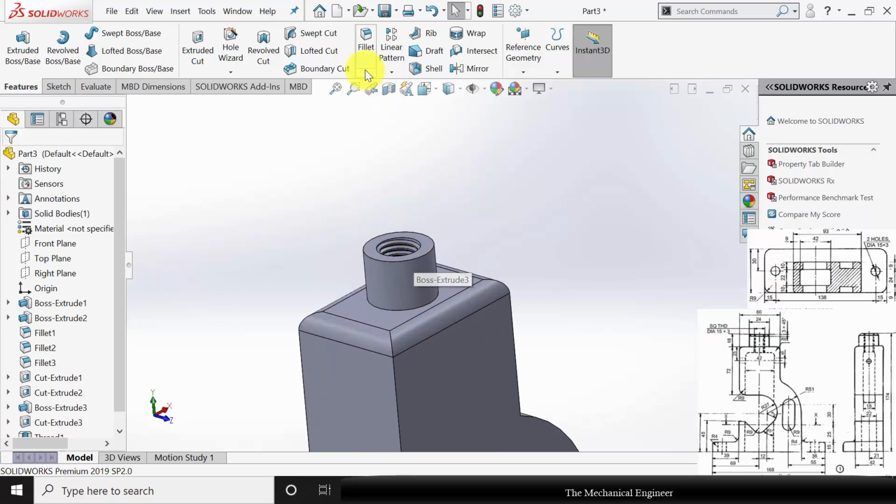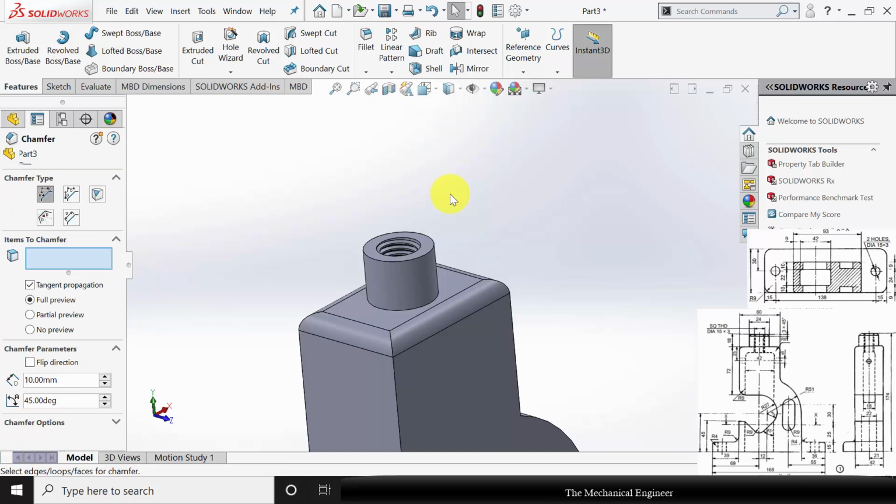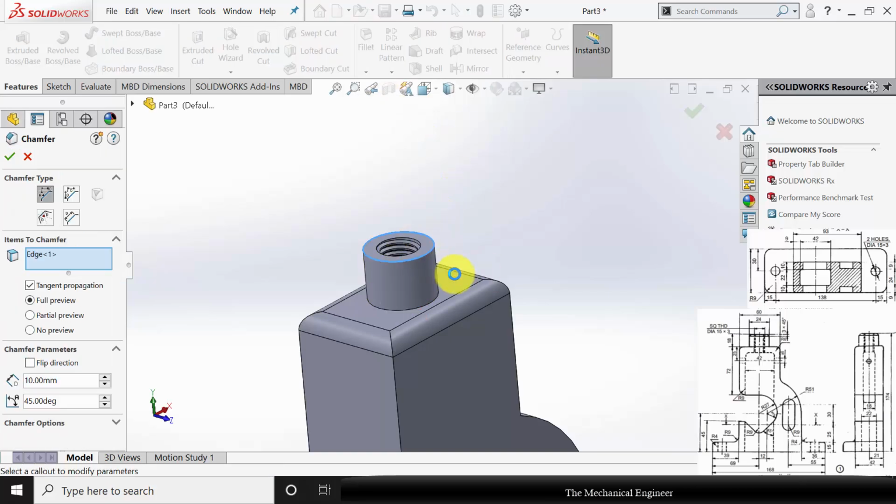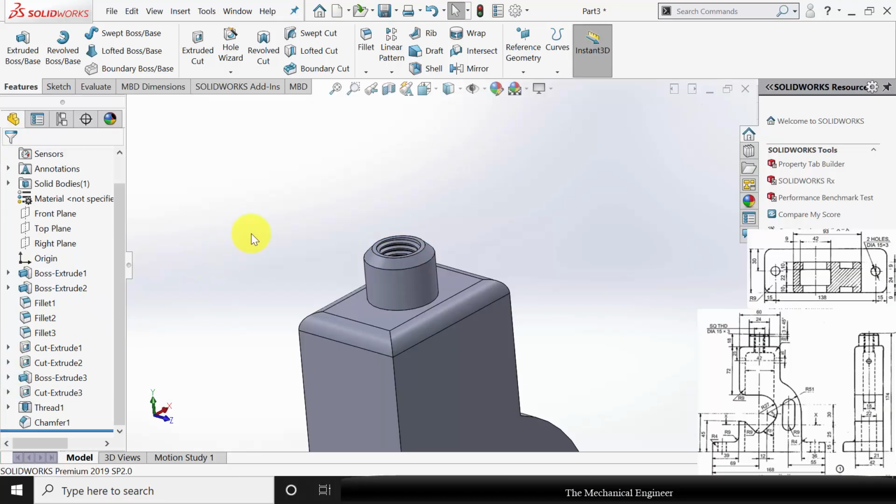Next I am going to create the chamfer at the top. Go to chamfer, select this edge. The chamfer width is given as 3 mm. So create the chamfer.